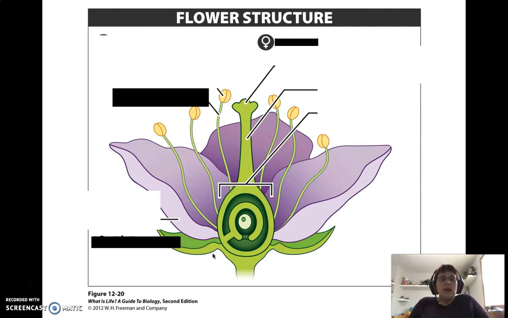So let's take a look at the big thing that makes angiosperms, and that is the flower. Now, this picture is from your textbook, and you'll see that some of the names are blacked out. I'm not asking you to know the names of those structures, but you should know the names and functions of the other structures we're going to talk about here.